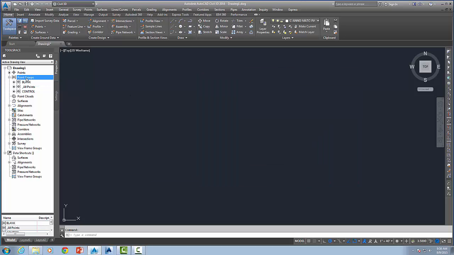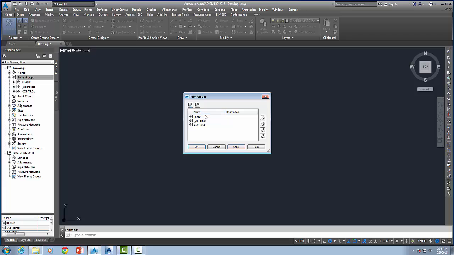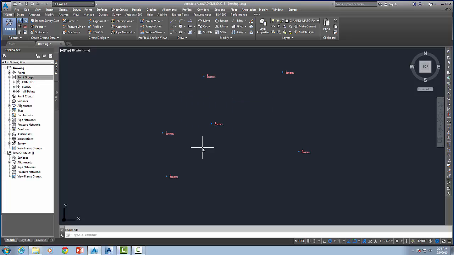go to point groups, properties. We're going to set the point blank down one level, and we're going to actually move that down as well, and I want to move control up to the top. So what I want is control, blanks in between, and then I've got all points. So we're going to apply that, and notice what we're seeing just right now is just strict control points.